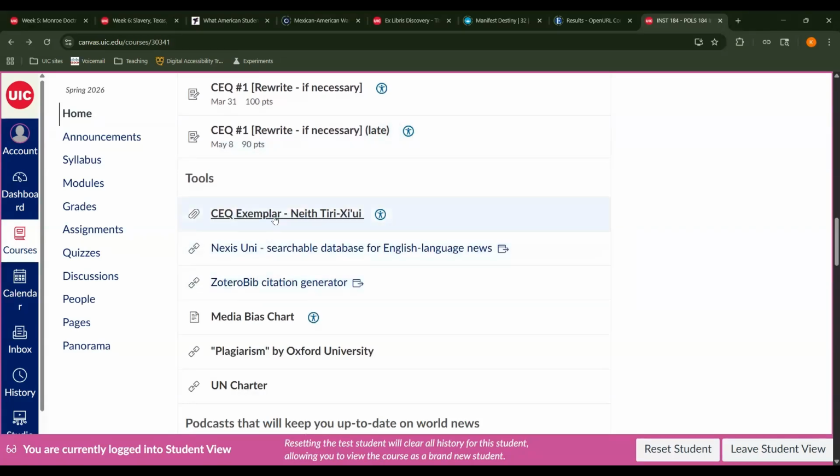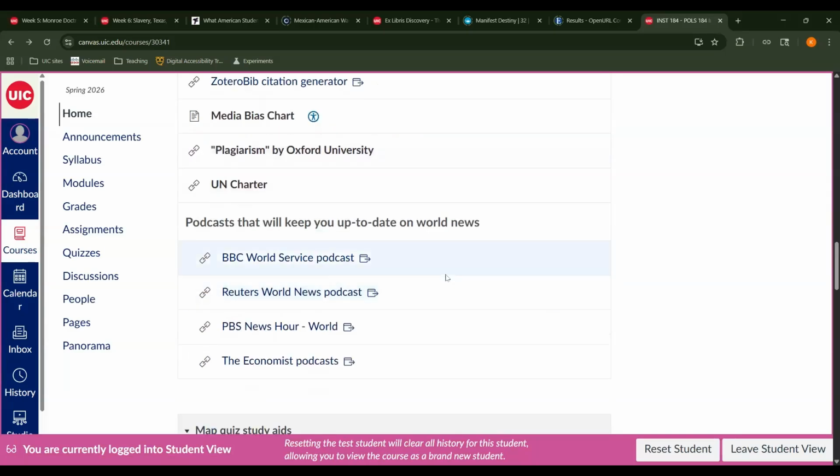Additionally, there are some tools. There's a CEQ exemplar, which I will go through in another video, a previous student who did a really good and thorough job on their CEQ. And so I will show that as an exemplar. And I will go through some of these in more detail as well. I've also included links to world news podcasts. So if you are interested in keeping up with world news, you might want to subscribe to one of these services, and then you can hear what's going on, and it can give you ideas for events to pick.